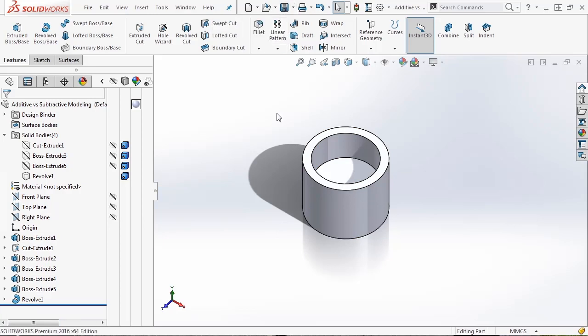I'm going to go ahead and save this. You'll be able to open this part and review all the different options when you want to create your geometry.